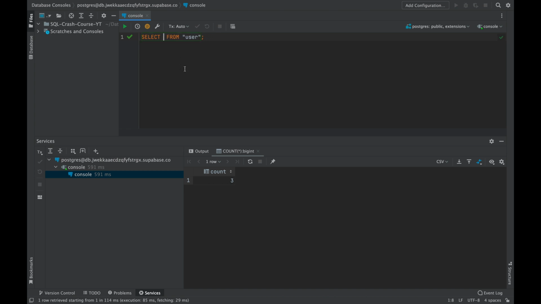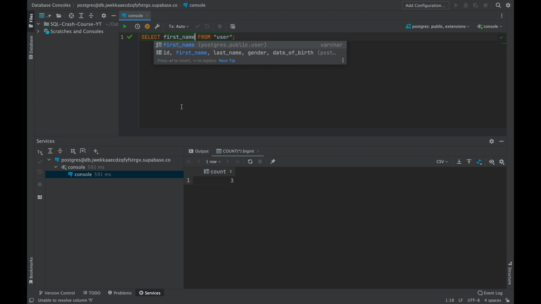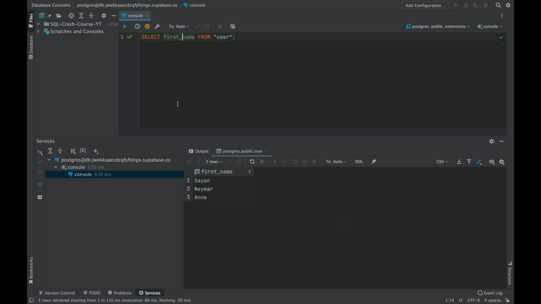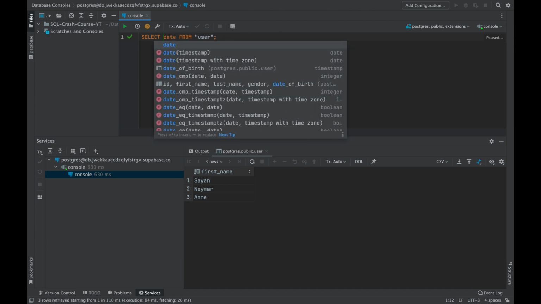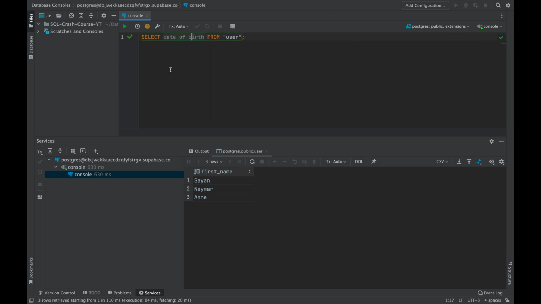And suppose you want to get only the first name, right? Then you can query it like this: select first name, that is, we are selecting the first name from the table user. Then if you hit the play button, the first name will appear at the bottom like this. And suppose you want to get the date of birth, then you can do it like this: select date of birth from the table user, then hit the play button, and it will give you all the dates of birth. So it's pretty basic, right?